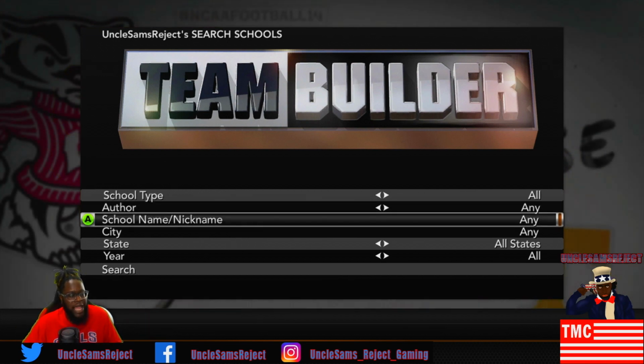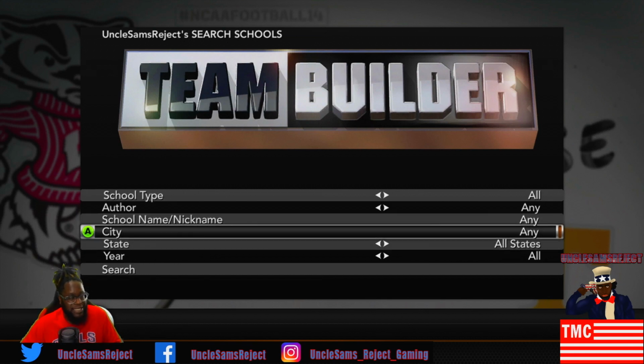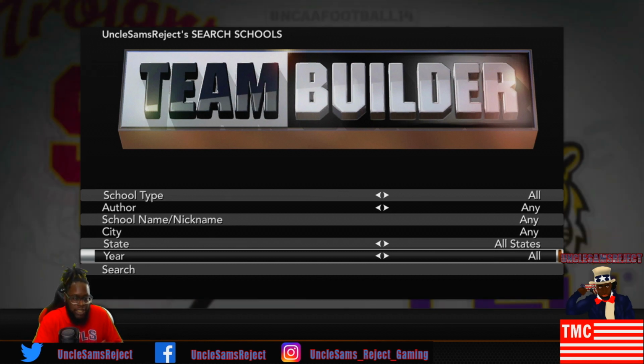And next, school name or nickname, that's where you can go in and type in what you want to find. City, you can type in a city name, and you can type in a state, and you can type in different years when somebody would have made it in TeamBuilder. So you've got NCAA Football 10 all the way up to now, which is NCAA 14.